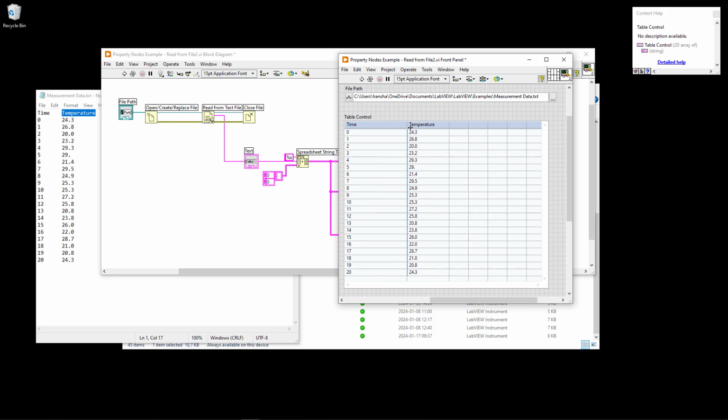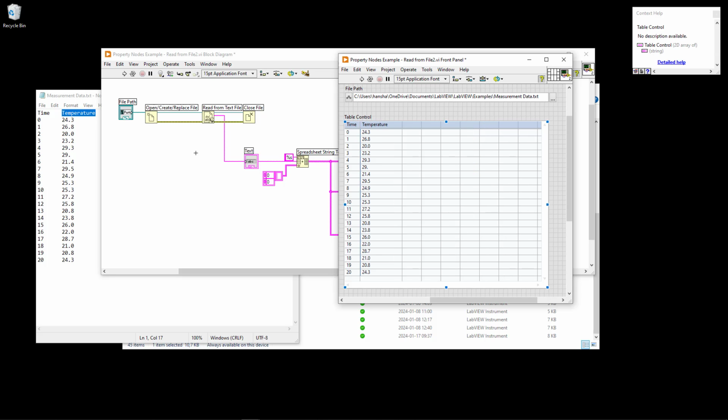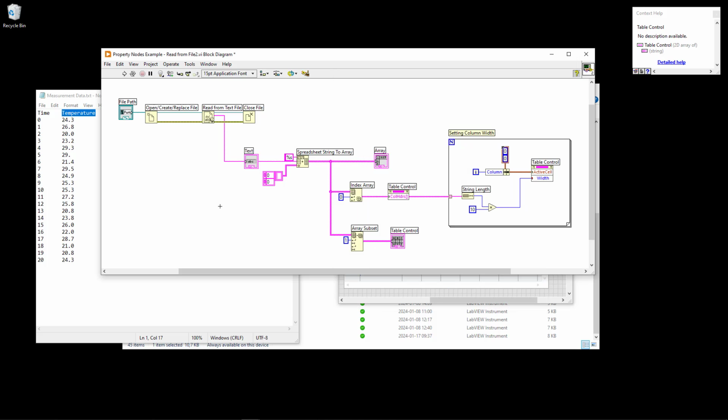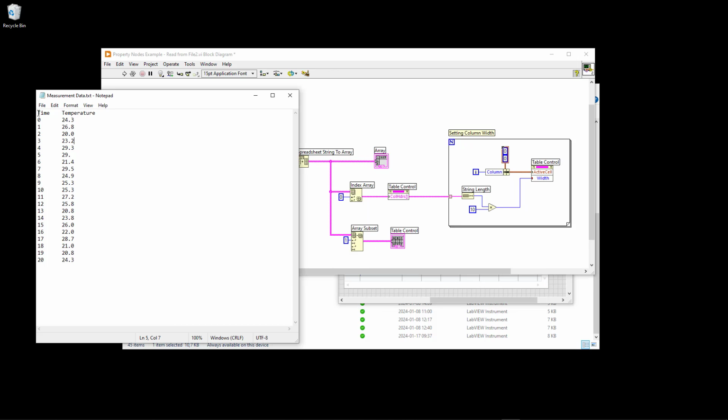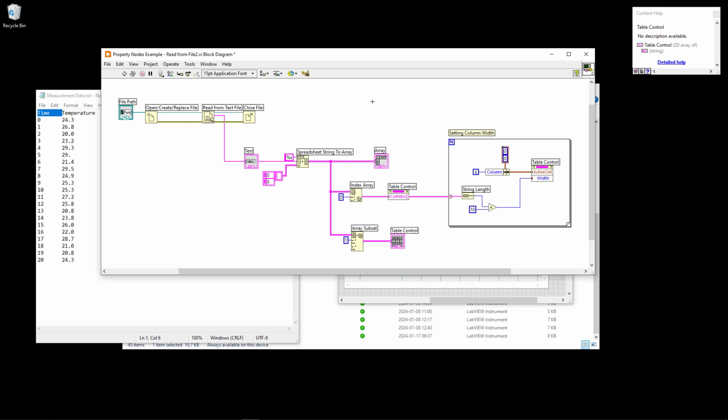So let's just change it to this. So now if I run it, it goes back to this because it automatically calculates the necessary space for each of the columns based on the name of the column like this. So this is a basic example how you can use different property nodes in your applications.